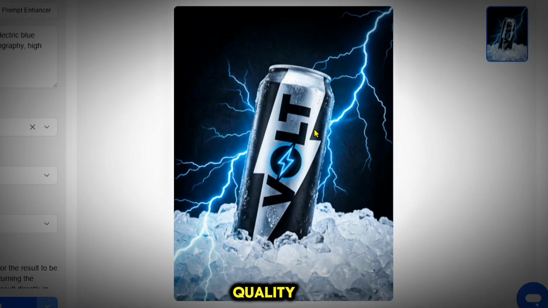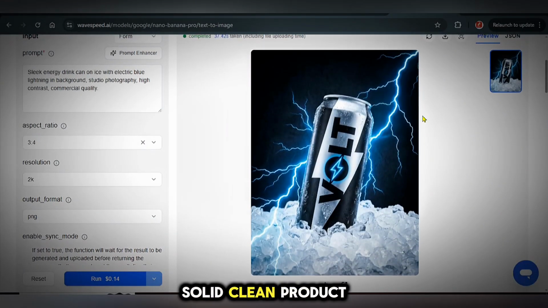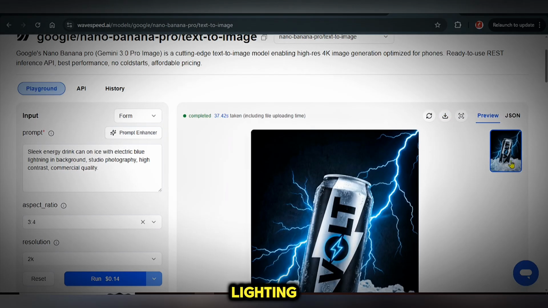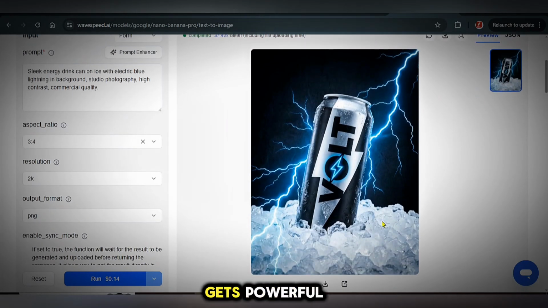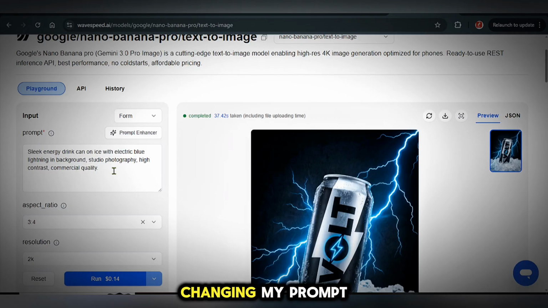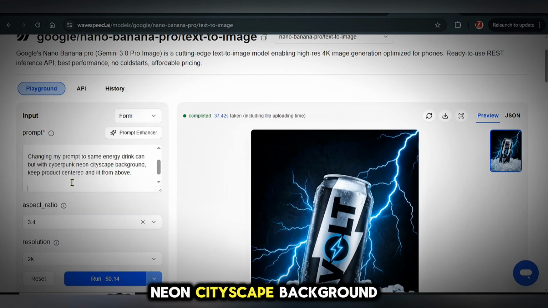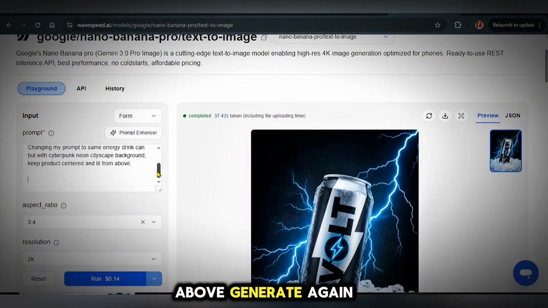This is production quality, fast enough for real client work where you're iterating quickly. The image looks solid. Clean product shot with dramatic lighting. Exactly what I described. Now here's where the workflow gets powerful. I want to test a different style without starting over. Clicking on the same image. Selecting image edit. Changing my prompt to same energy drink can but with cyberpunk neon cityscape background. Keep product centered and lit from above. Generate again.